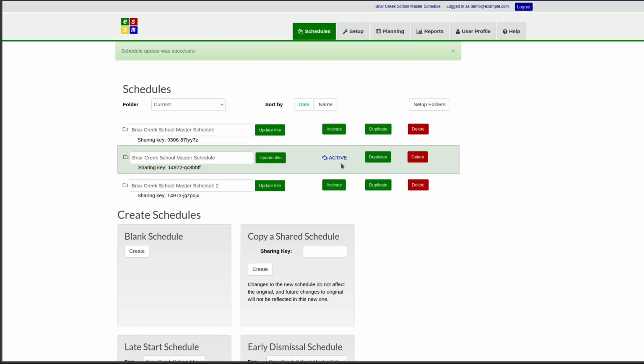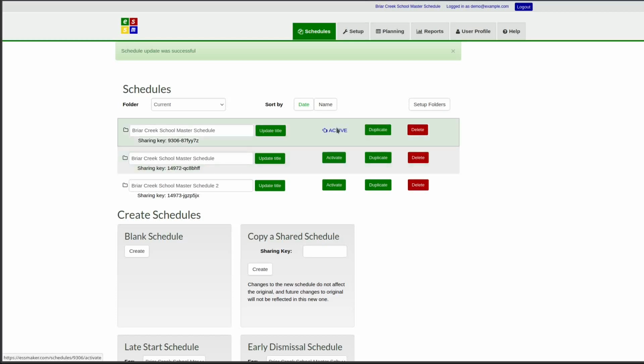There's an activate button that chooses which schedule is the one you want to work on, and there's a little blue hand that has its finger pointing at the one that's active over here. If you have a schedule that you want to duplicate, you want to make another copy of the exact same thing, you hit this duplicate button and it'll give you another schedule.